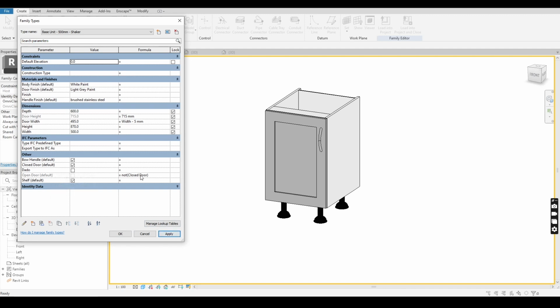We've just got open door, and in the formula here we've got not, open bracket, close door, close bracket. Nice and simple. We've also got one here for the handle type. We've got two different design options within this family here, this nested component. If I tick bow handle, if I untick bow handle, then the other type of handle appears, and vice versa. A nice simple way of having two different design options within the same Revit family.